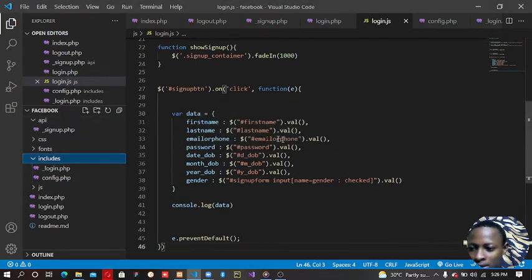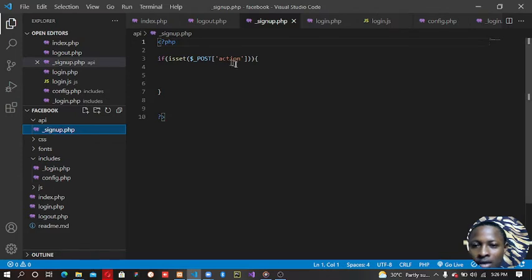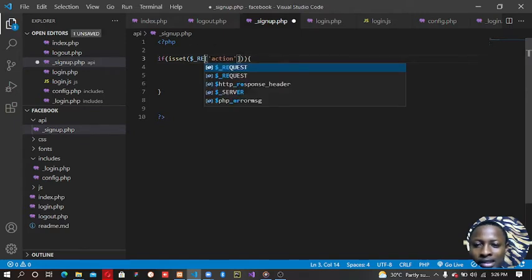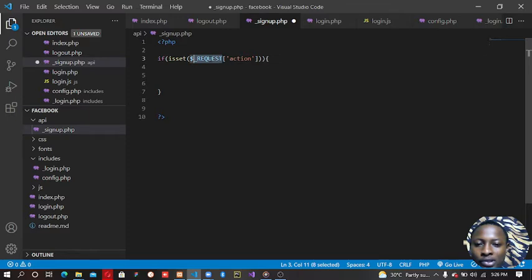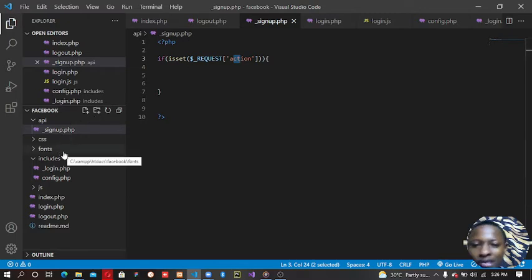Okay, perfect. Move. All right. So now we want to check if the user actually submits the form. That is, if it's set request, I'm going to change the post to request. So if it's set request, we can just put action here because we might actually need to do some other things on the sign up page.